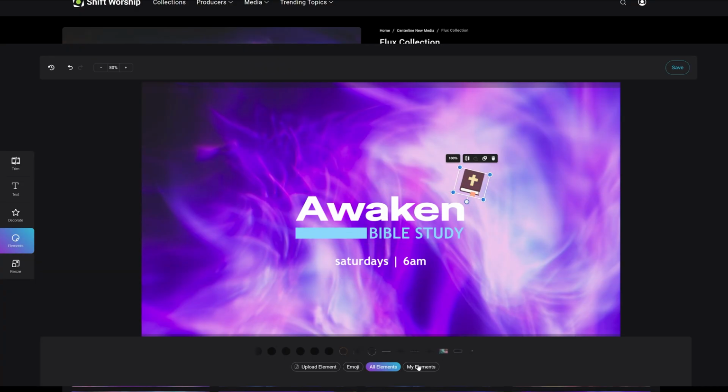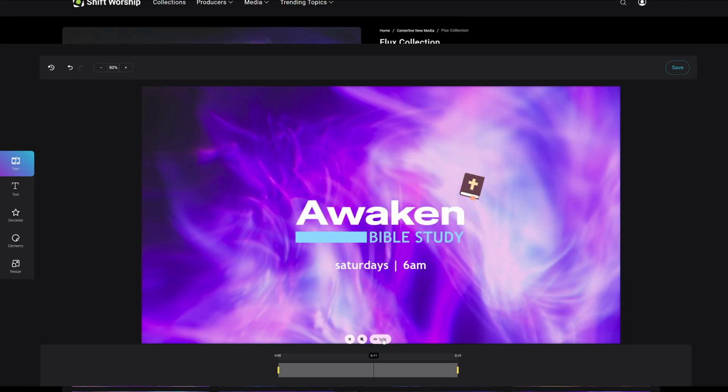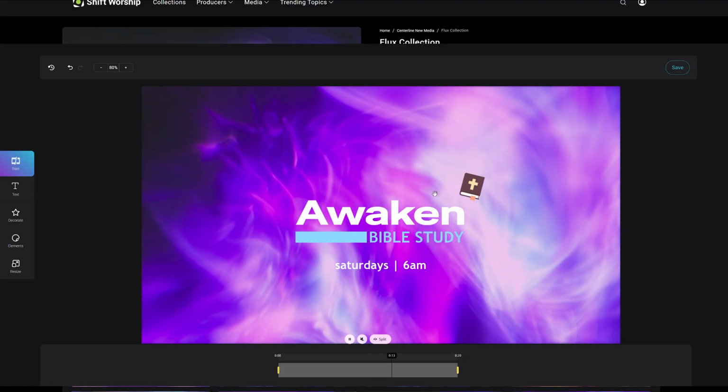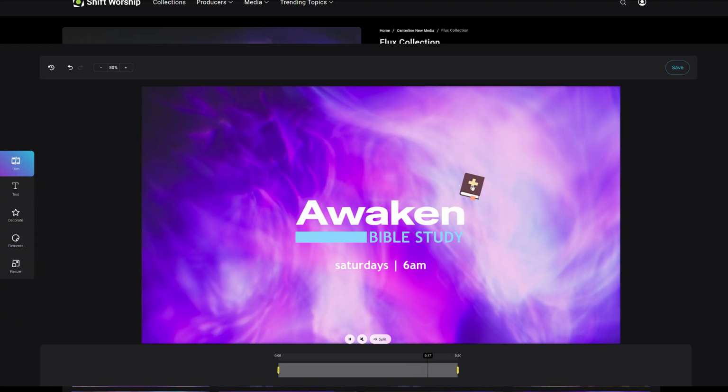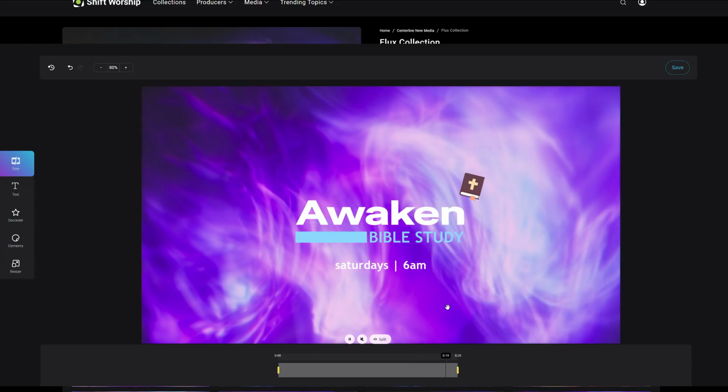If you have a bunch of elements that you've uploaded, you can come over to My Elements and it'll show you what's there, so you don't have to duplicate and stuff like that if you don't want to. And so that's basically this graphic that's created. If we go up to trim, we can play this back and see what it looks like. So it's just a nice kind of motion background behind it. We got our text, we got our elements here, and so it was pretty quick and easy to make.